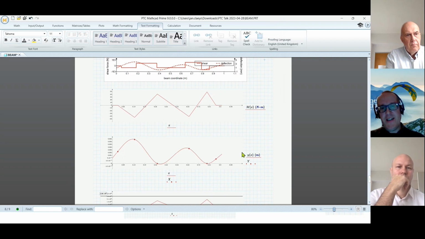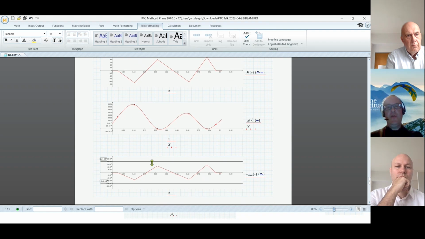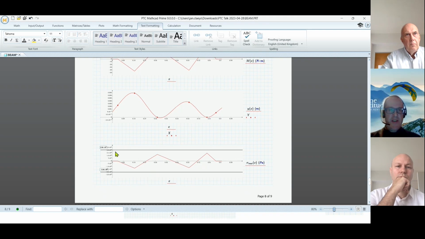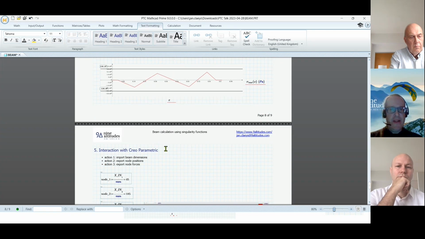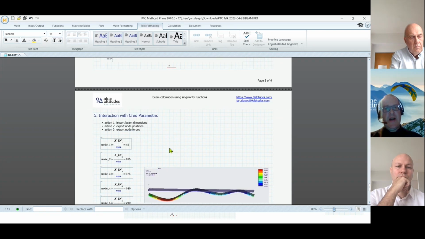Here you see the deflection of my beam, and I indicated the nodes with the red dots. So this is the result of my calculation. And then I'm satisfied with my calculation because you will see these are markers, so I stay within the maximum allowable stress of my design. And after that, I want to communicate my results with Creo Parametric. So how can we do that?